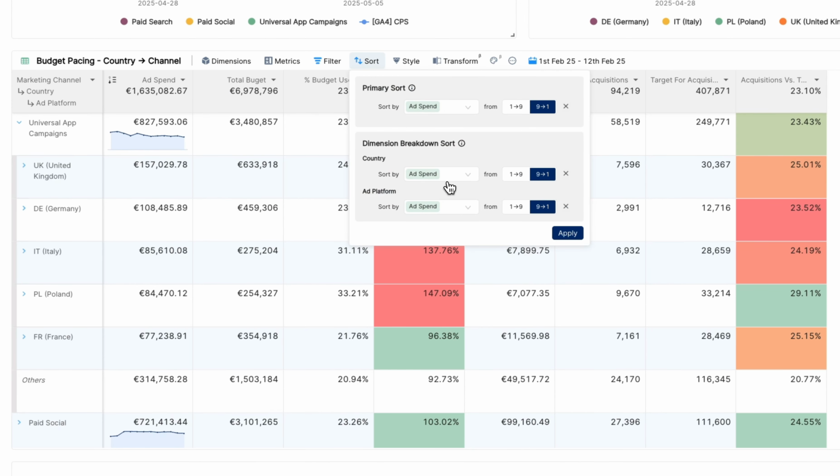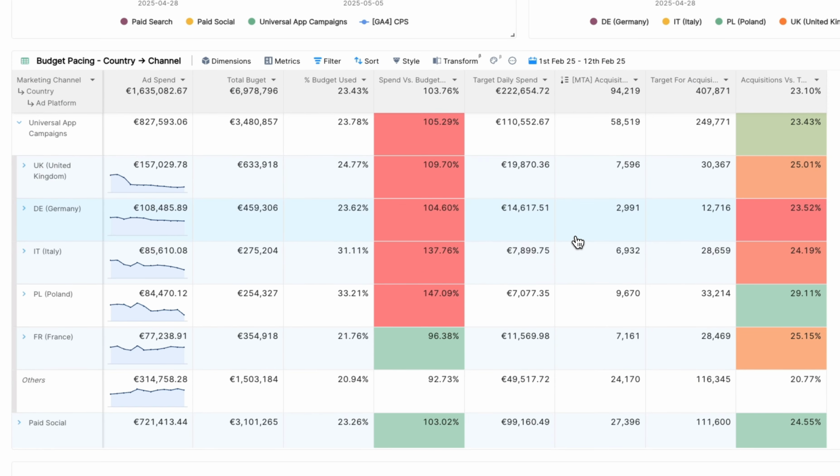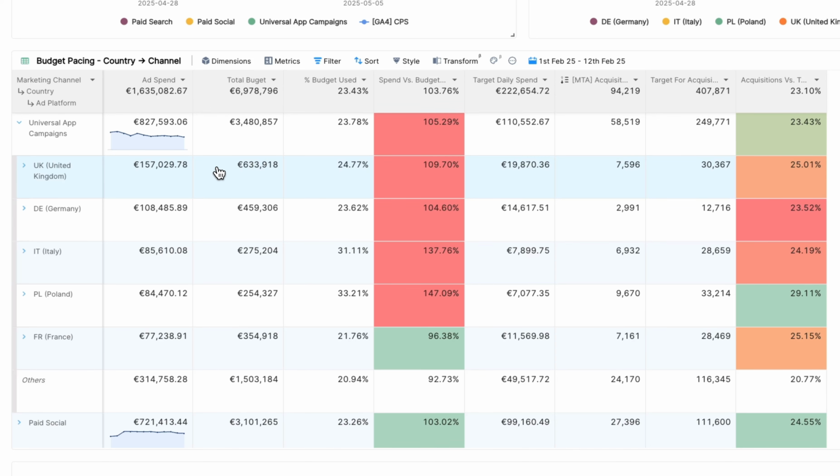You can, for example, say I want to see the countries that we are spending the highest on, but I want to order our marketing channels by where we are getting the most number of acquisitions. You can choose MTA acquisitions as your primary sort and sort the countries by ad spend. And this changes the order of the sorting for just the breakdown rows. The primary sort still remains to be acquisitions.